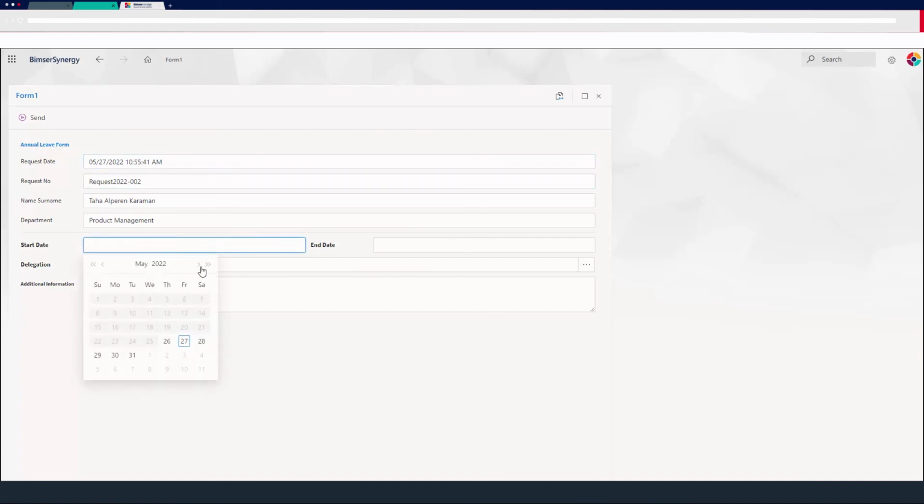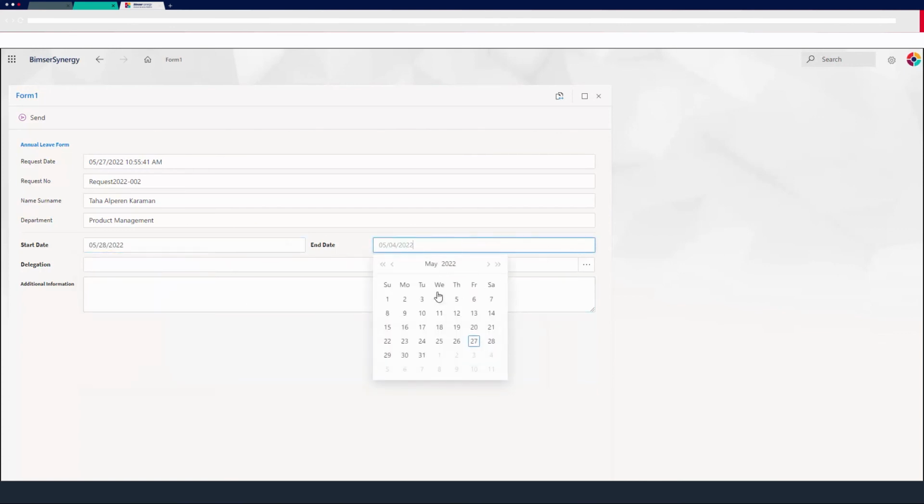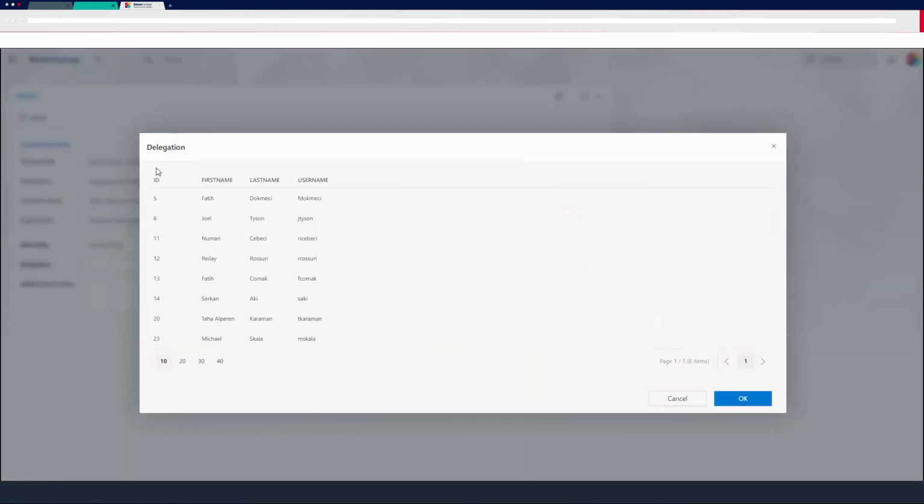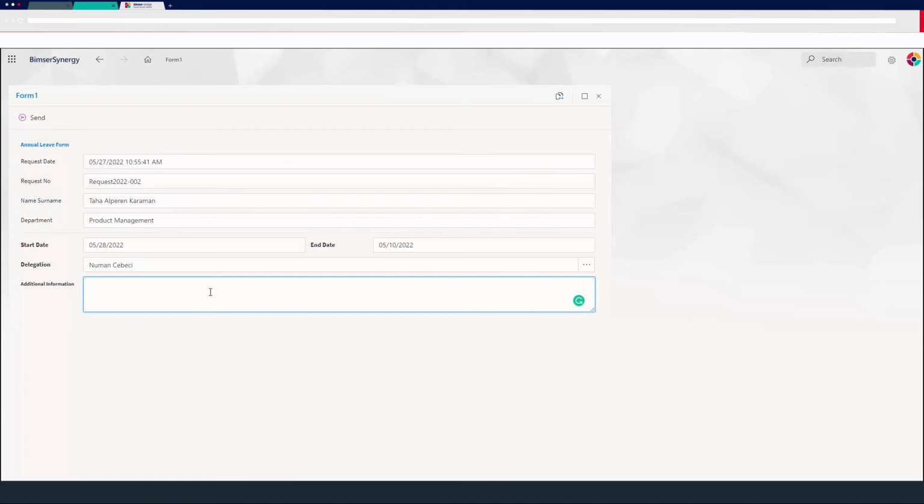I will start a date range here between two different dates. Let's say this date. I will use a delegated person here from my own department. I am selecting, and also I can add any additional information. And after clicking the send button, system will use the variable object, and it's gone to Numan automatically.